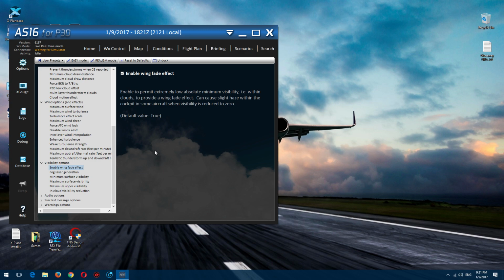Personally, the wing fade effect is something that I was not able to understand exactly what it does. It says, enable to permit extremely low absolute minimum visibility within clouds to provide a wing fade effect. I really don't know what that means, and I never really looked at the aircraft wings while traveling through the clouds. I've enabled this.